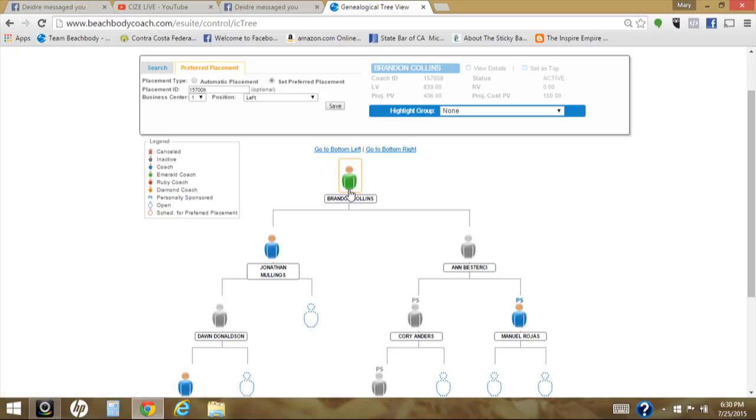The opposite leg. Okay. So to get to Emerald Coach, how do you do that? You need two coaches, one on each side, and they both need to be active. Now, when you're looking at this geographical diagram here, you'll see colors. So right here, green means that this coach is Emerald.